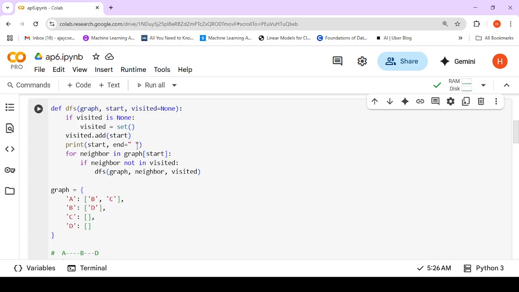Then A and then a space, for neighbor in graph of start. Now graph of A has B and C. So here I will check B. If it is not in visited, yes, it is not in visited. Then it will recursively call DFS for B. So once it called DFS for B, B will be put in visited set.